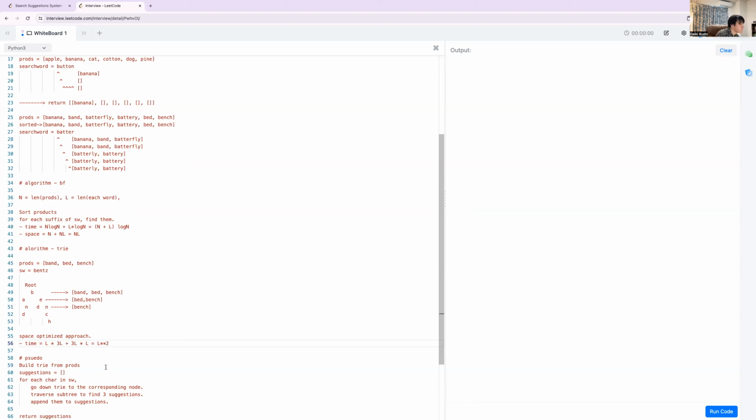And for space complexity, I need the space for the trie, which is Ln. And also I need the space for backtracking. For backtracking, it needs the length of the call stack, so it should be L. So this should be Ln.